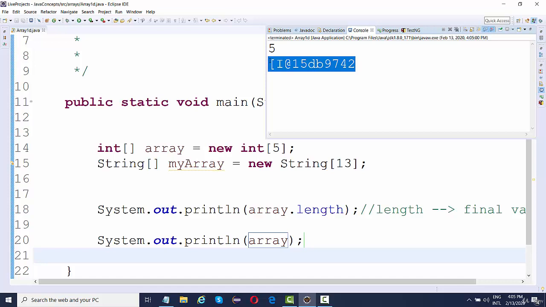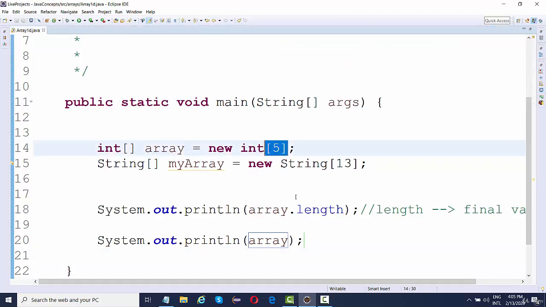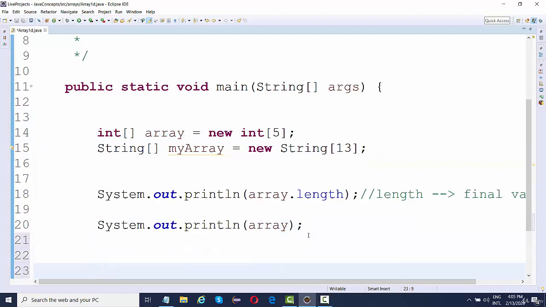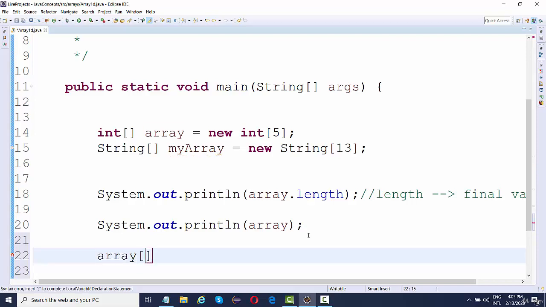Now before we start printing items from the array, we first need to store the items inside the array as well. So how are we going to store this? If the length of an array is 5, we start storing from the very first index, that is the 0th index. So I'm going to say array 0 equal to, and I'm going to store the very first value like 10.